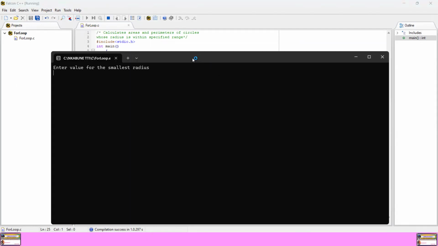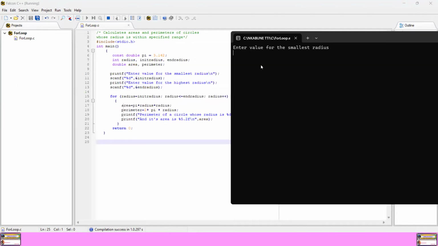Because our compilation has been successful, we can click on Run, and then we click on Run menu. Once you click on Run, you are simply telling the processor to execute your program or perform the activities as outlined in your source code. So this is our screen for output. You can see it is displaying the message: Enter value for the smallest radius. So I can enter my smallest radius as 5. Then: Enter value for the highest radius. Let me, for example, enter 10.